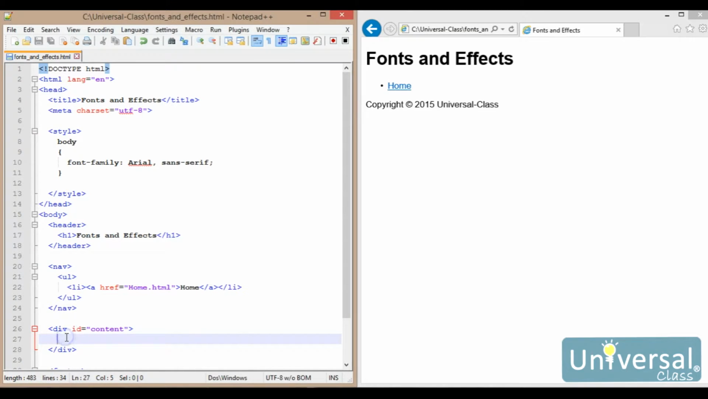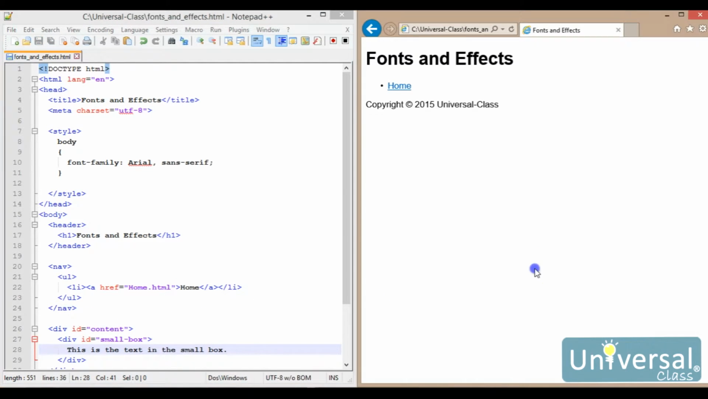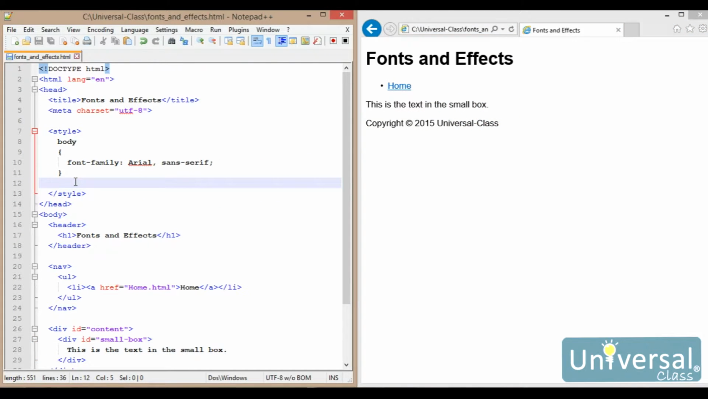I'm going to create a div inside of my content div. I'm going to call it small box because it's going to be a small box when we're done. And I am going to put some text here that says this is the text in the small box. Okay, so if I just have this and I refresh, I get some text that says this is the text in the small box. I want to start styling that a little bit.